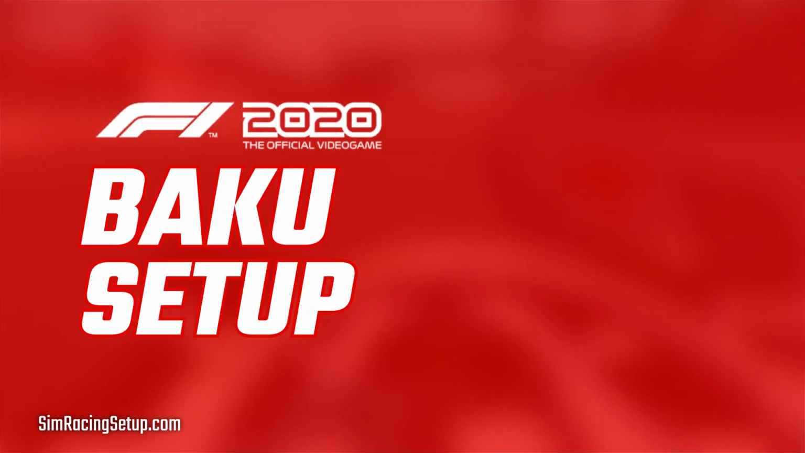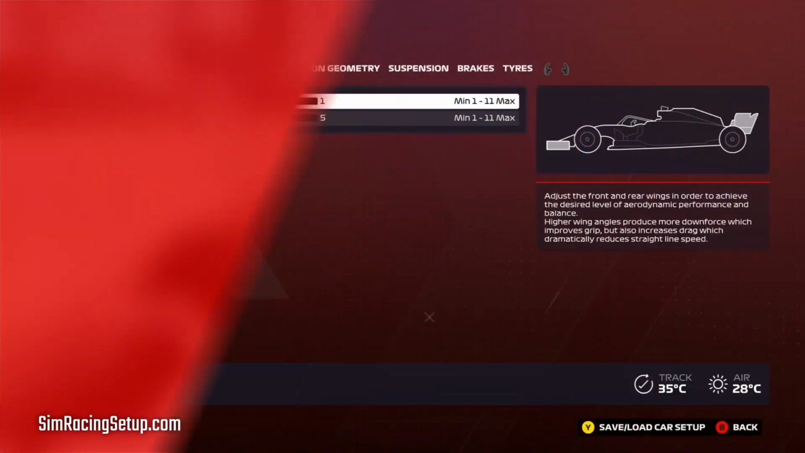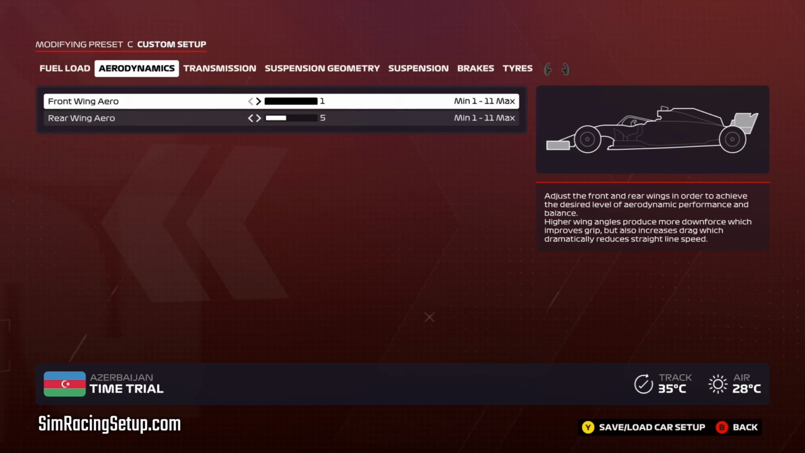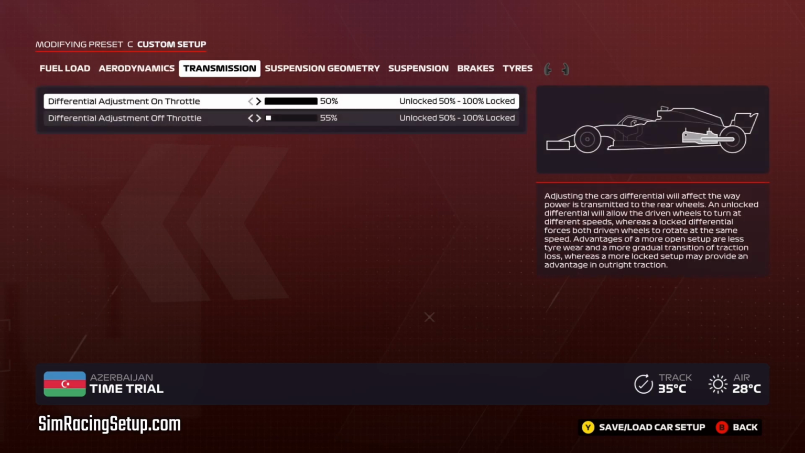You'll want to scrape off as much aero as you possibly can and run 1 on your front wing. Keep your rear wing at 5, as you'll need the downforce out of the heavy traction zones. Having a rear wing angle of 5 shouldn't overly hurt your straight line speed due to the DRS zone along the long straight. Run your on-throttle diff at 50% to help with traction and your off-throttle diff at 55%.